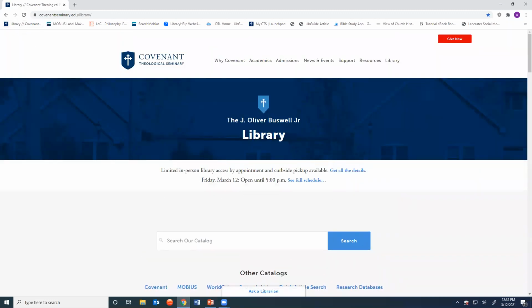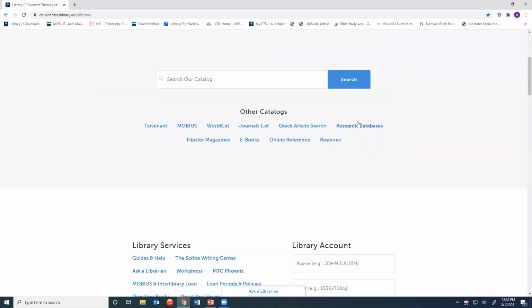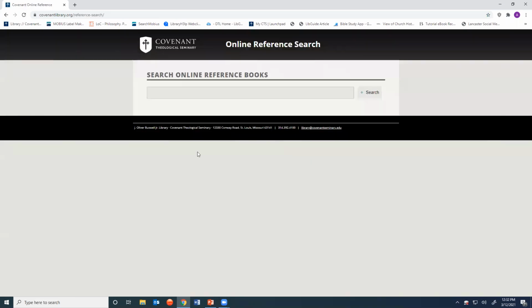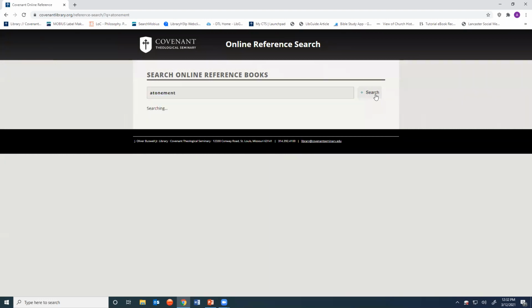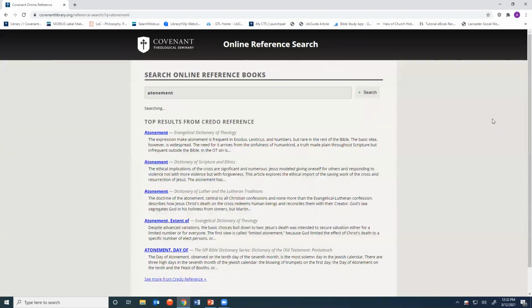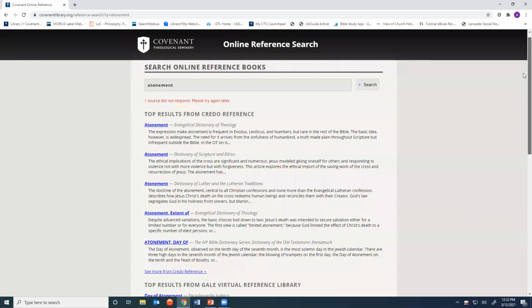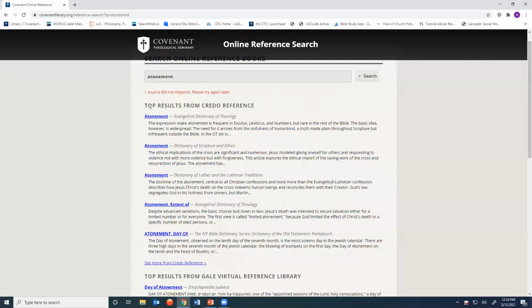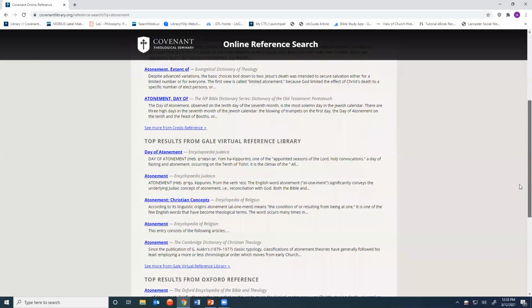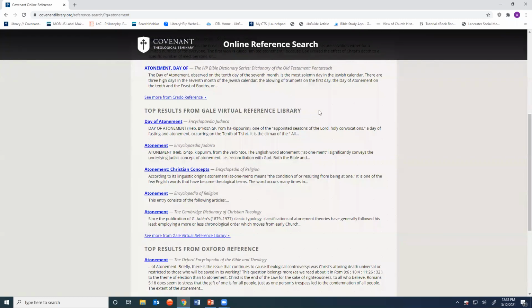So starting again from the library homepage, scroll down to other catalogs. We're looking for online reference. Keeping with our theme, we will search for Atonement. And so these results will be broken down by the particular reference collection that they're found in. The first one you see is the results from Credo Reference. So a lot of these are going to be the results that we saw when we were searching in Credo specifically. But then the second set of results is from the Gale Virtual Reference Library.